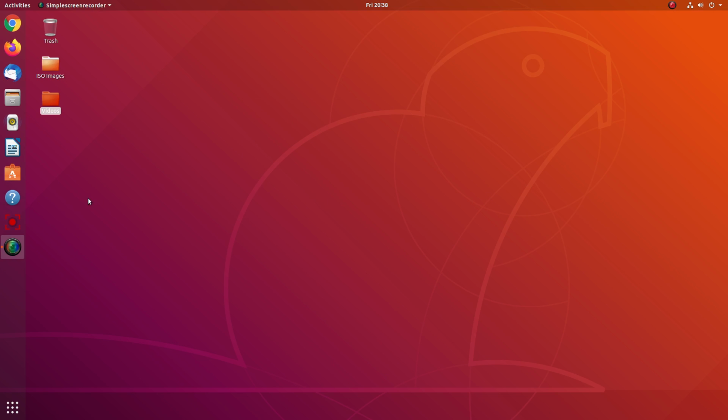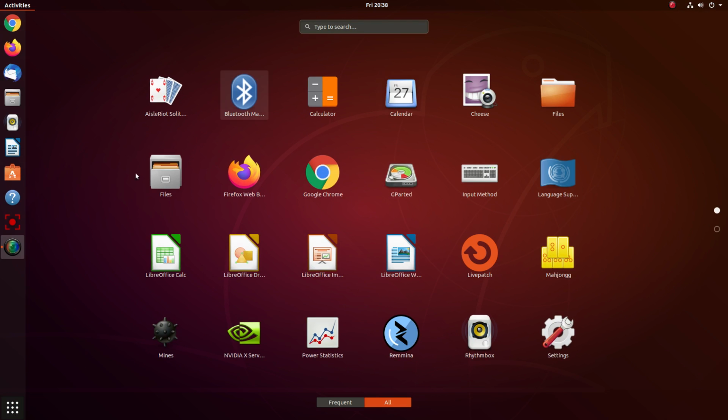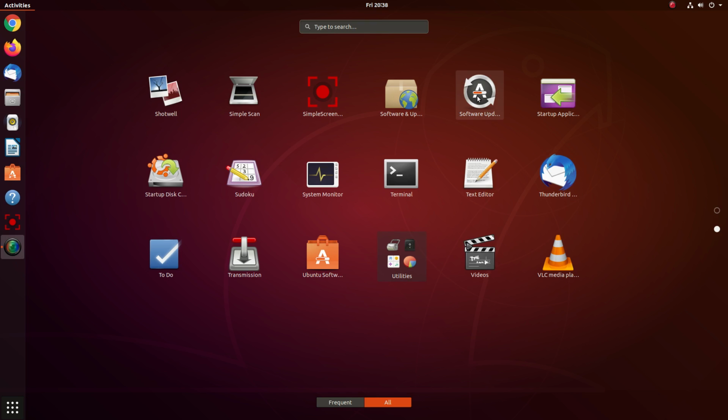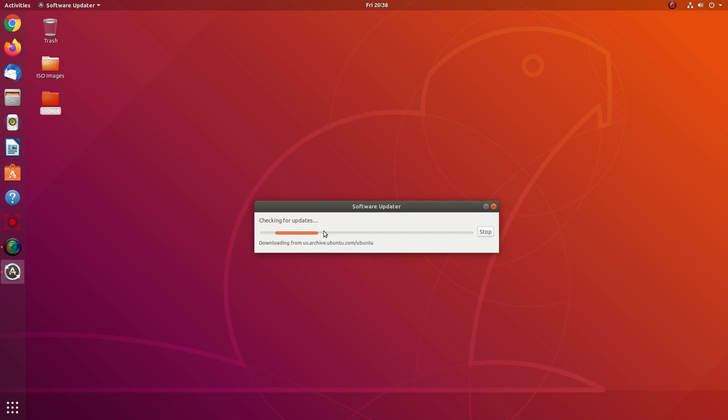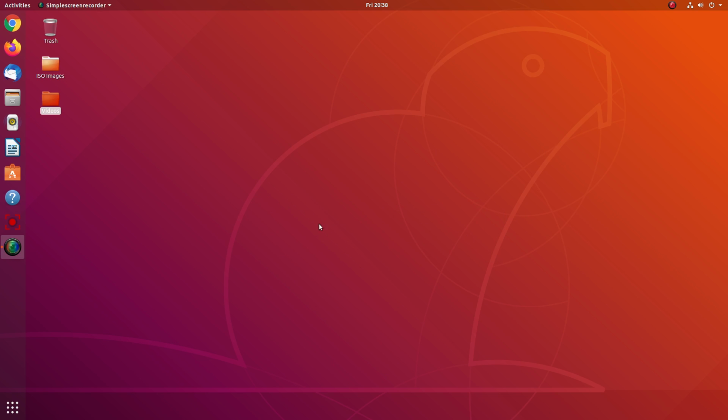So that's pretty much all there is to updating your software that's already installed. Again, you just look at your applications here, and when you find the program that you want, you just double click that, and it will open the software updater, and again it'll take you through the process. So that's how you update your software on Ubuntu.